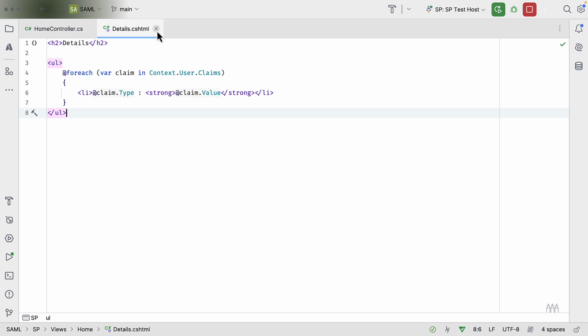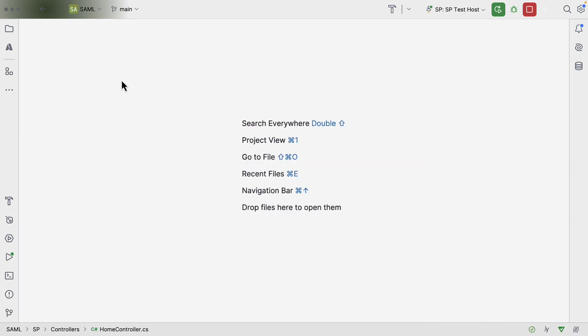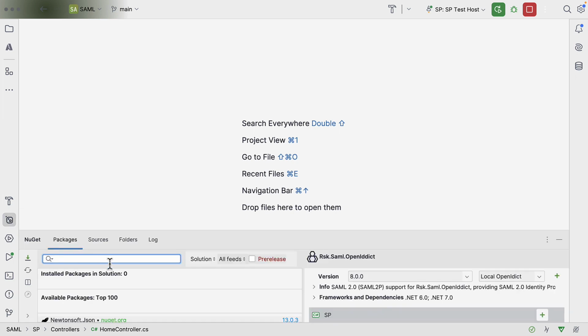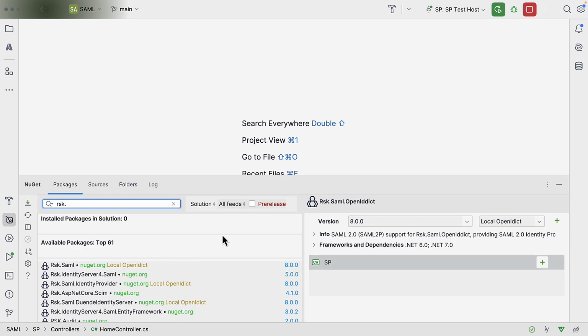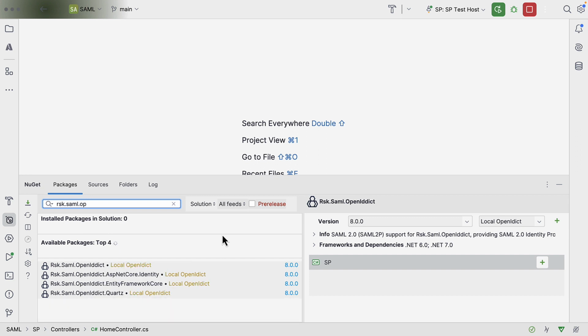So back in the project, let me close the open code. To add SP support, I first need to do a couple of things. I need to add the Rock Solid Knowledge NuGet package, and then I need to get a license key to use that package. So if I go to NuGet, and in here do a search for RSK.SAML.OpenIddict, we'll find a reference to the RSK.SAML.OpenIddict NuGet package. And notice that we're currently on version 8 of this package. I can go and add a reference to this package into the project. So let me do that and install this.